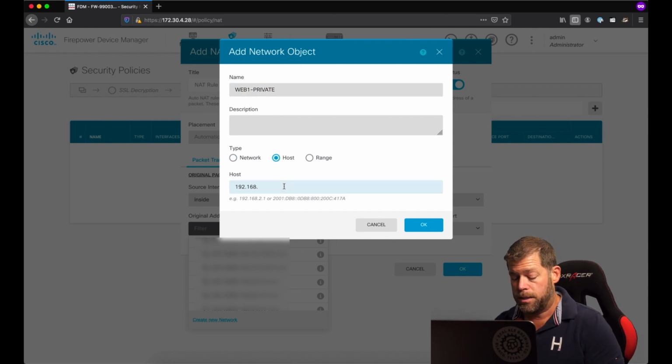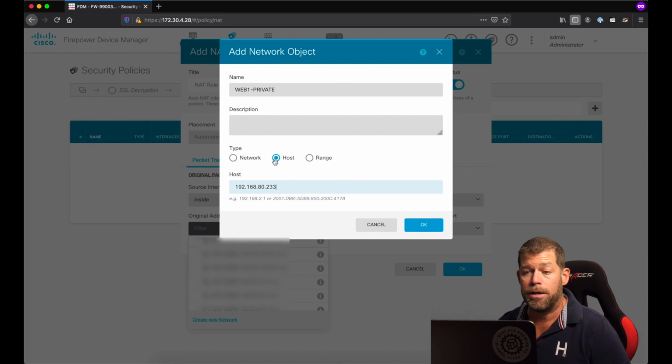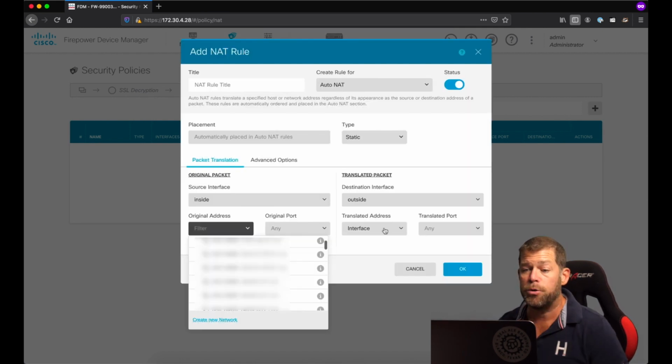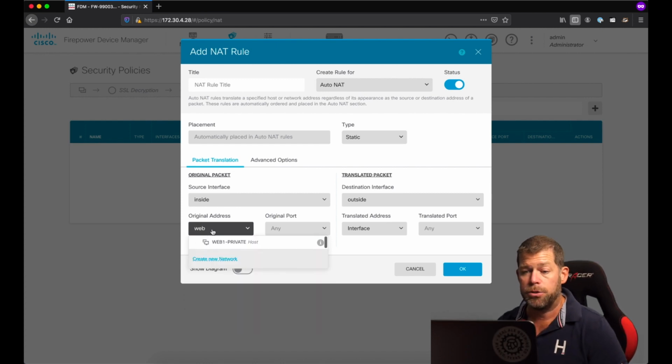Maybe 192.168.80.233 is what I was told in my ticket that the server was assigned. So I'll go ahead and make that a host and give it that specific host IP address. If you want to give it a description, you can. You can say web1 created in ticket 123456, right? If you want to put some kind of documentation on how and where this was created. So we'll go ahead and create that object. And now you'll notice, we can filter on that and just look for that web1 object that we just created.